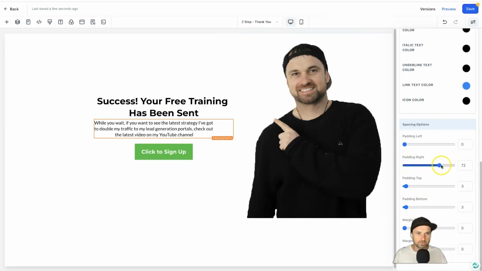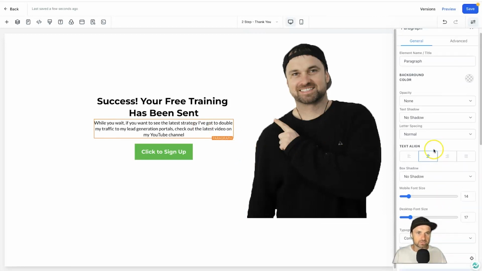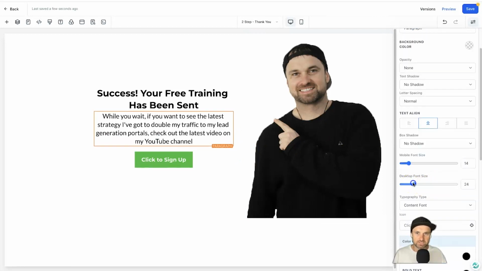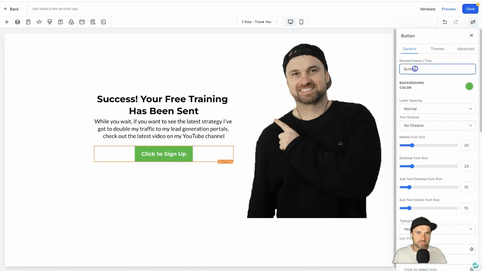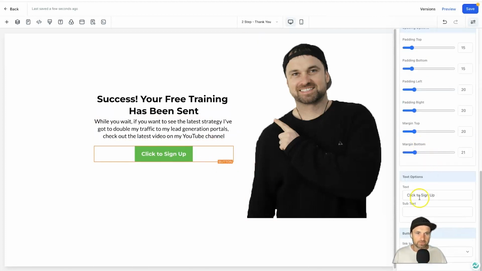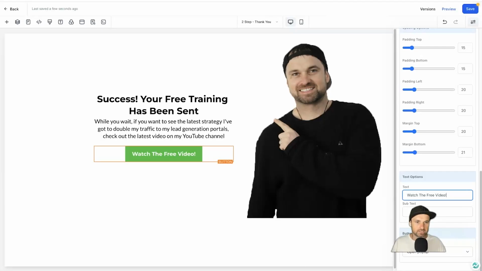Oop, wrong button. So I'll increase the size of that. So I'll scroll down. I'll scroll up a little bit. Sorry. Desktop size. And then I can change this to, where are we? Down here. Click the text, watch the free video. Okay, and you can always put in the link. So this could be to website URL, and it could just say, you know, I'll just put YouTube for now just to give you an idea. Okay, so that looks pretty good.